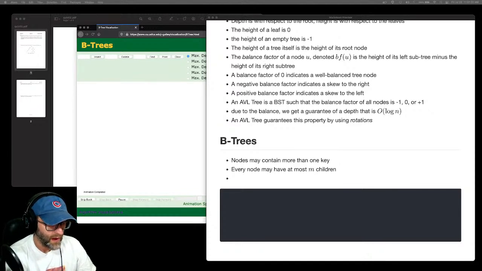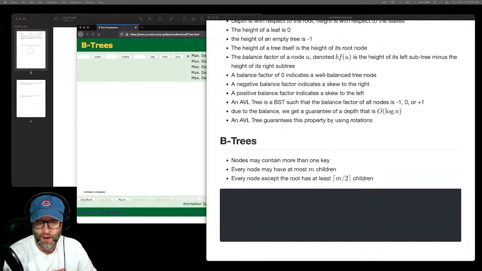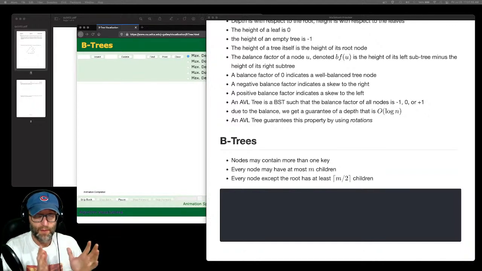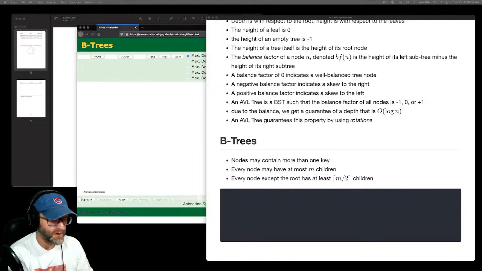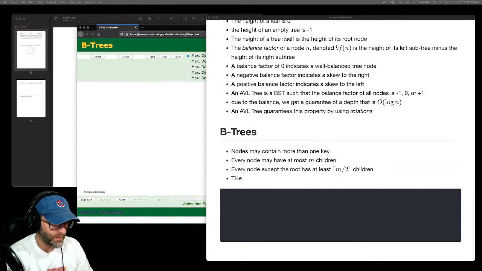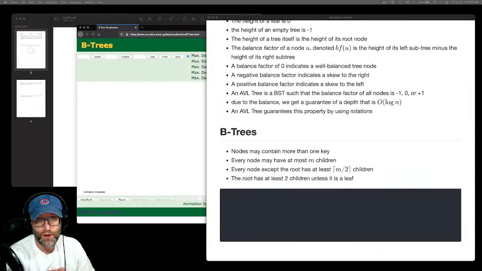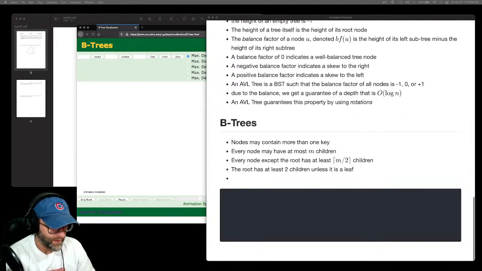And so consequently, every node except the root has at least, I'm just going to cut and paste this because it's a ceiling function, m divided by 2 children. So we have a bound here. We have a minimum number of children and a maximum number of children. So somewhere in between there. The root has at least 2 children unless it is a leaf. Right? When you start out with an empty tree and you start putting stuff in, of course you're only going to have a single node tree, a seed if you want to call it that, a leaf, whatever, etc.